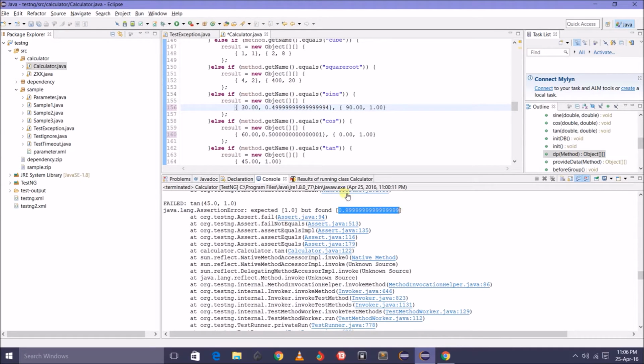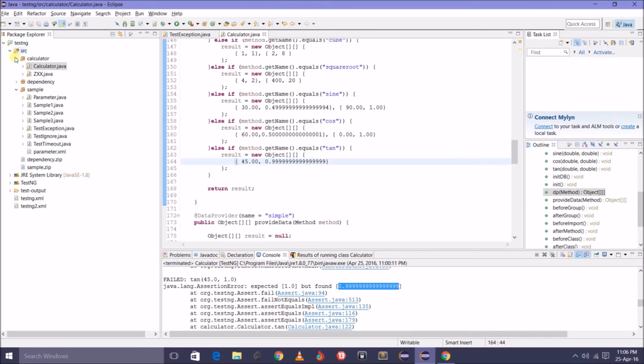The tan value from 0.00, which is the precision value. Before running this, let's see the HTML report of the test engine.